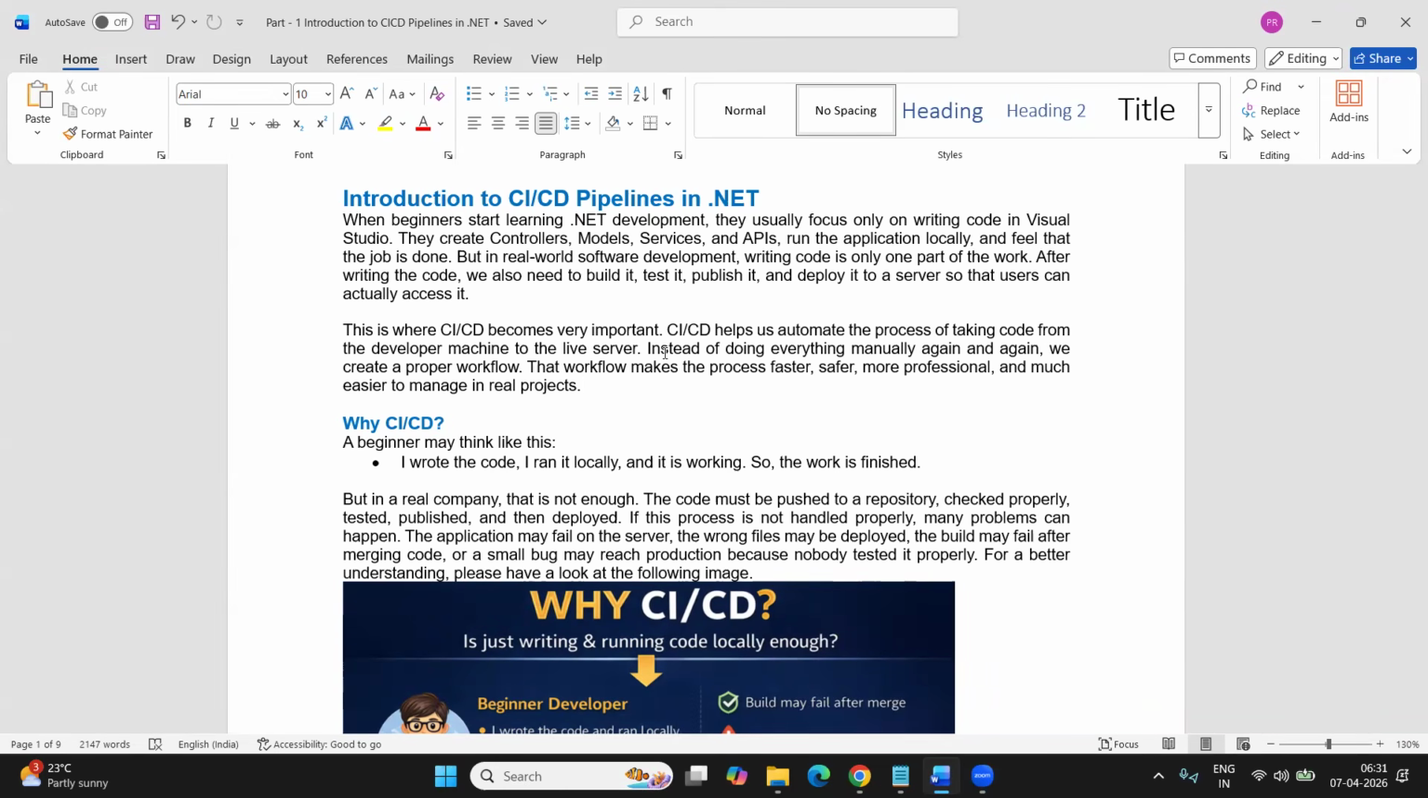How to implement CI in our application using GitHub? How to implement CD in our project with GitHub? All these things we are going to discuss step by step. So we'll start from the very basics. We'll develop a small project, and then I will show you how you can implement CI/CD for that project step by step so that you will get more clarity.